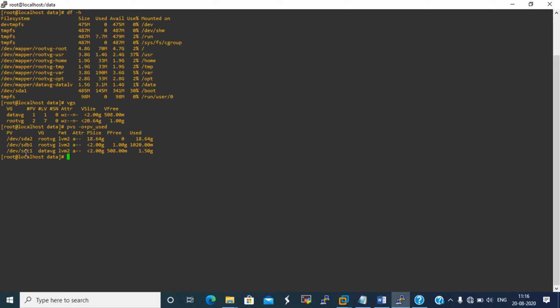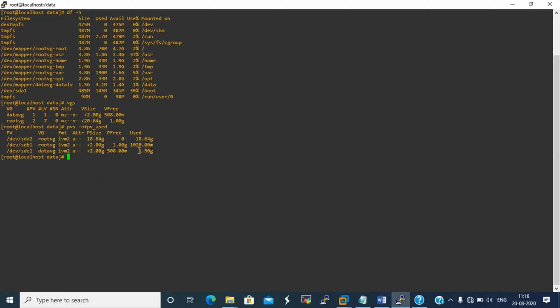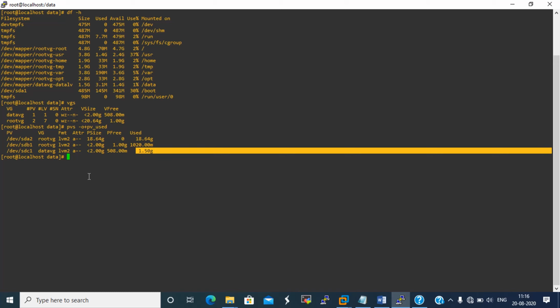Okay, using this command we will check the data VG. The disk is attached as SDC, and currently the size of that disk is 2 GB, and 500 MB is free and 1.5 GB is used. Okay, so accordingly we will take the storage. We can take bigger storage also, or the same size. It's not a matter, because it is using 1.5 GB, so we have to take more than 1.5 GB.